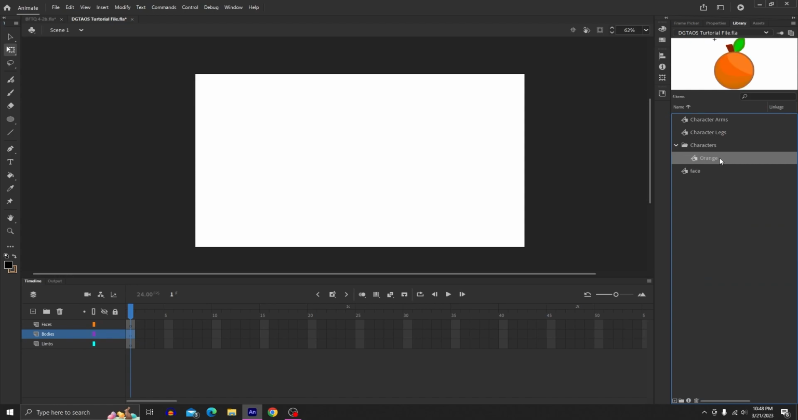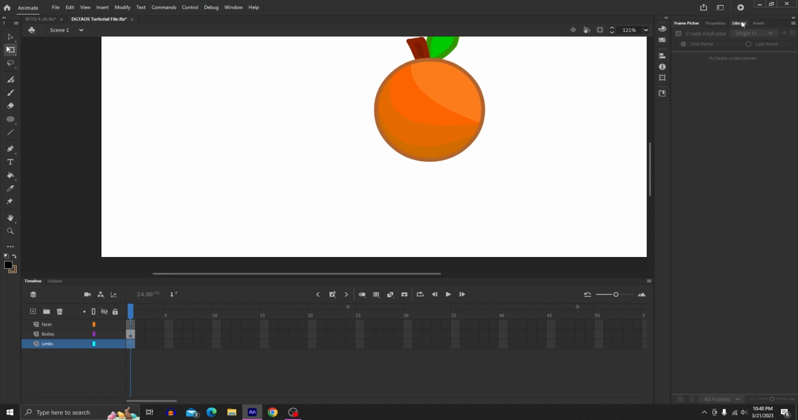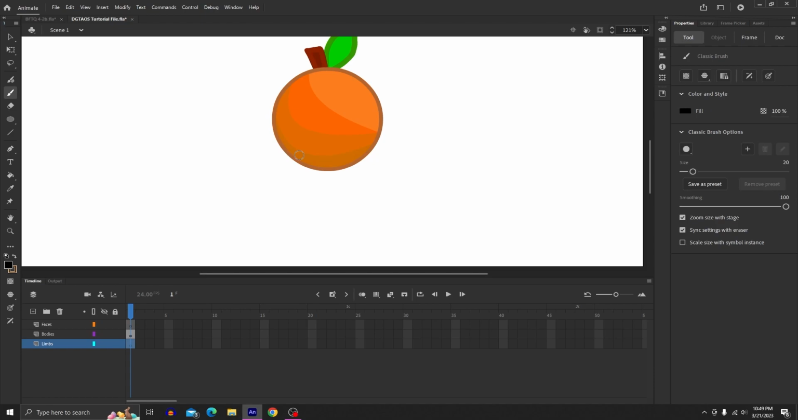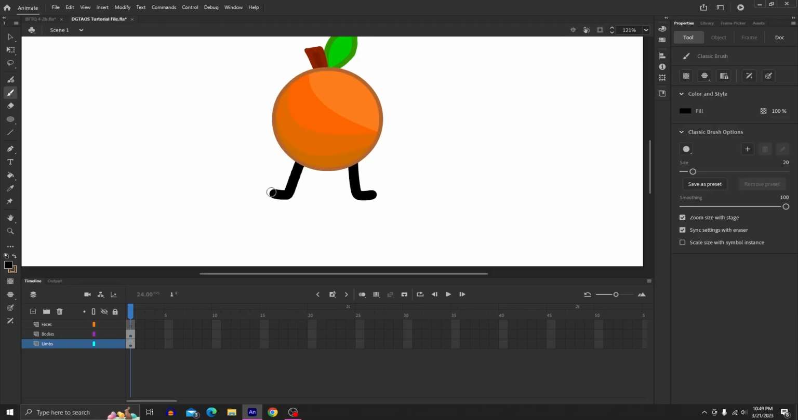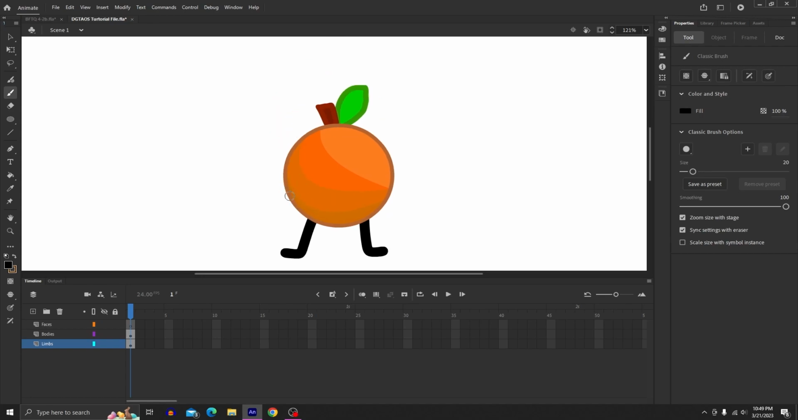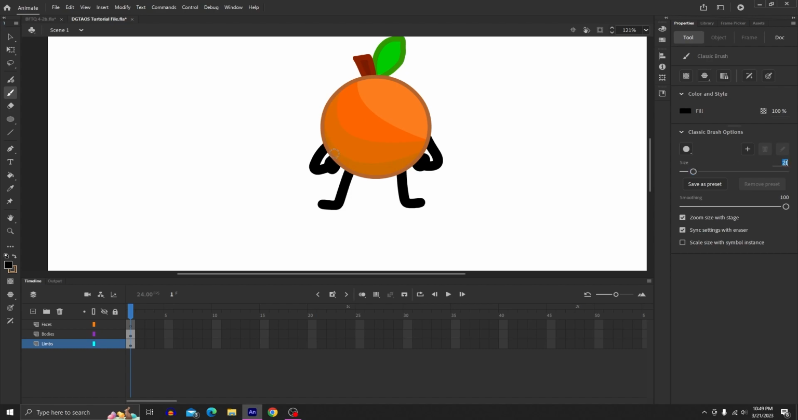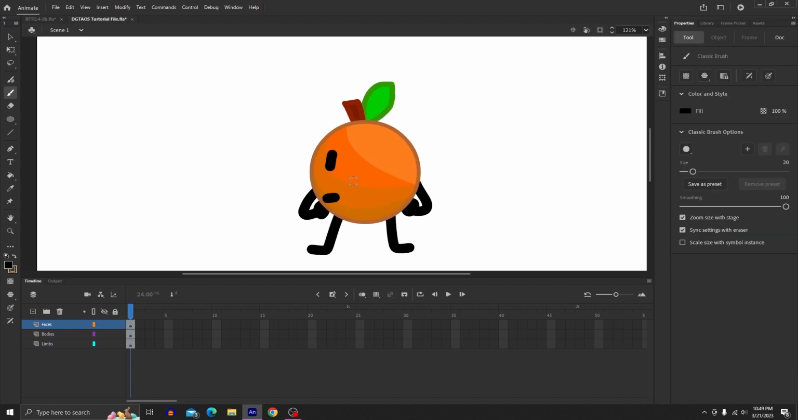Okay, so we're going to go into the library, grab our little orange boy, size him up a little bit. And what we're going to do here is we're going to grab our properties tab, going to get our brush, and we're just going to draw some legs for him. No symbols, just drawing object. This is the way I usually like to animate my characters, especially on BFDI. We're gonna kind of have him notice the camera in a second, so we're just gonna have him face like this.